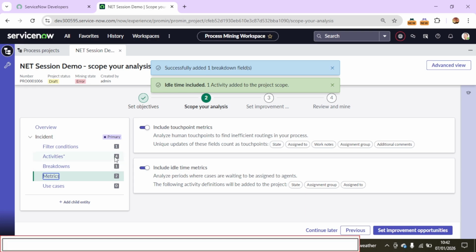If you have a requirement to add additional child tables like incident task, problem task, change task, service request task, or request RITM task, those definitions you can build via this add child entity. That's the key message it is deriving in step 2.